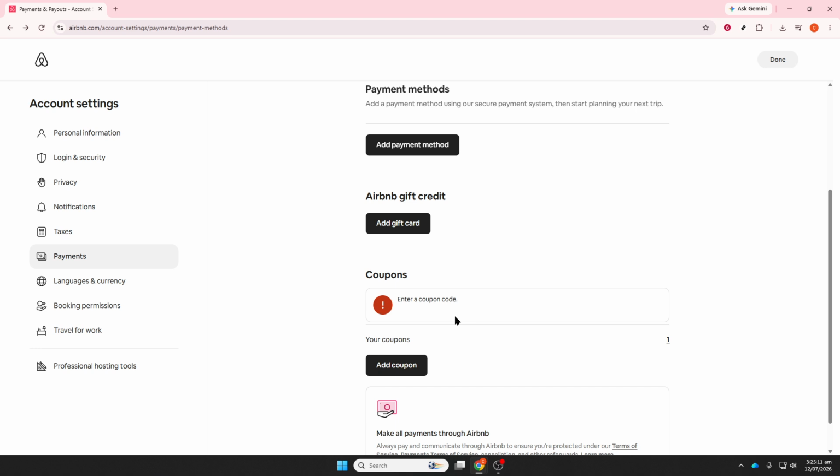Finally, complete your reservation using your preferred payment method for any remaining balance. If the coupon doesn't cover the full amount, Airbnb will charge the rest to the payment method you selected. And that's it. That's how to redeem an Airbnb promo code in 2024.